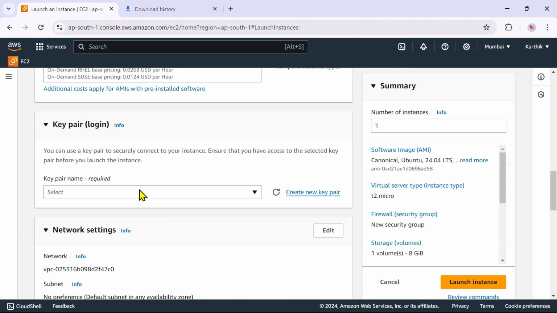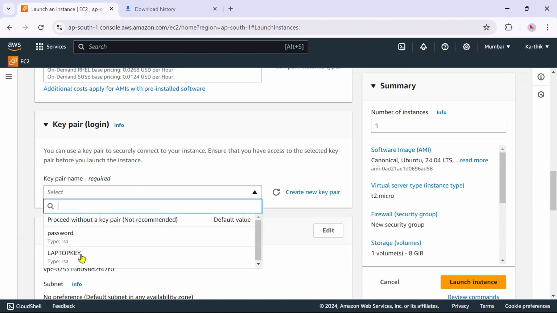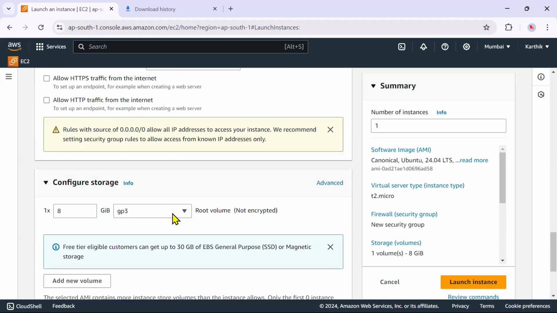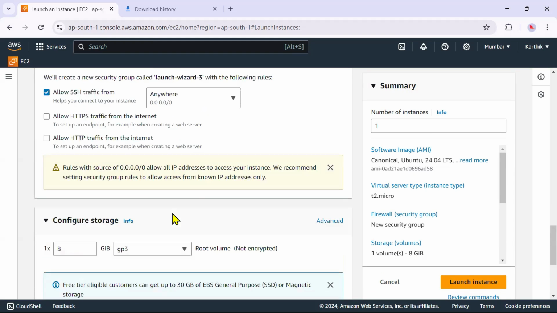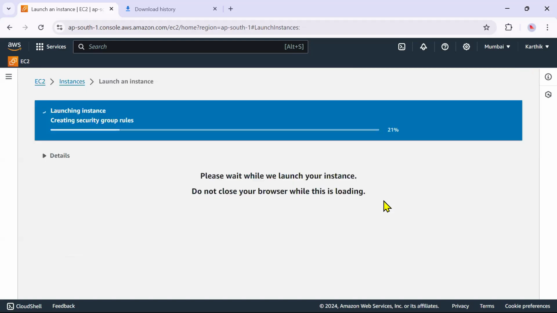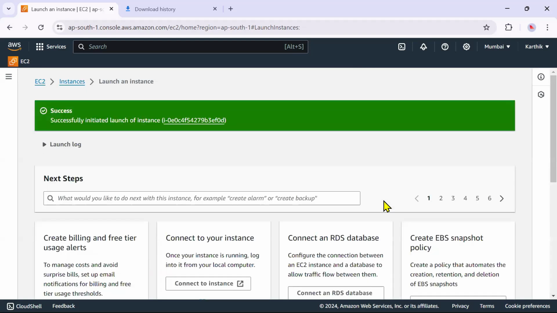Once it is done, just come back, click on any key pair that you have created. I am choosing the laptop key. Done, and that is it. Just come down, leave everything default, launch instance. It will take 1 or 2 minutes, maybe. Just wait for 1 or 2 minutes.